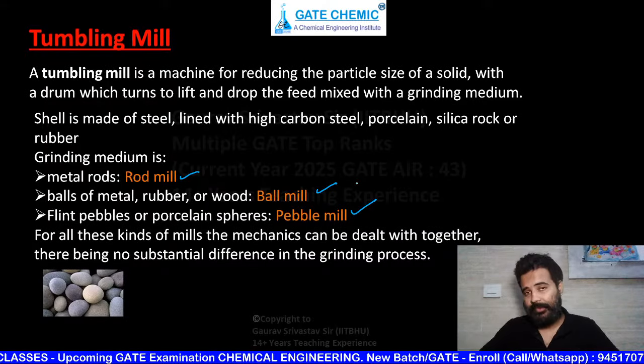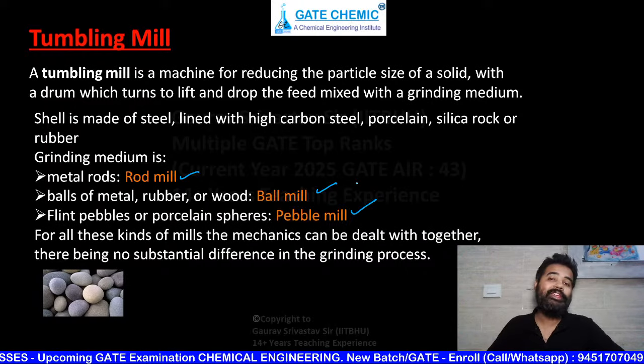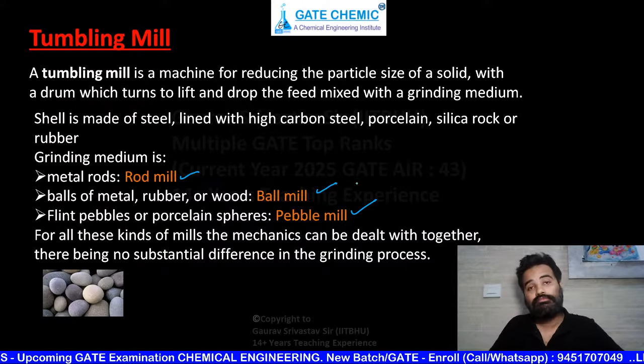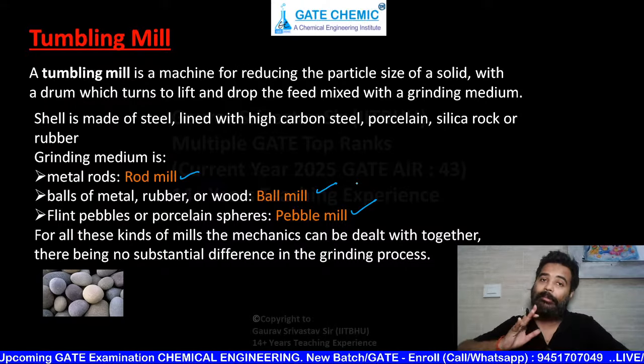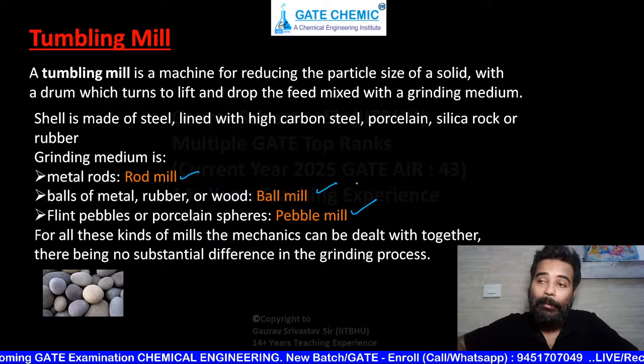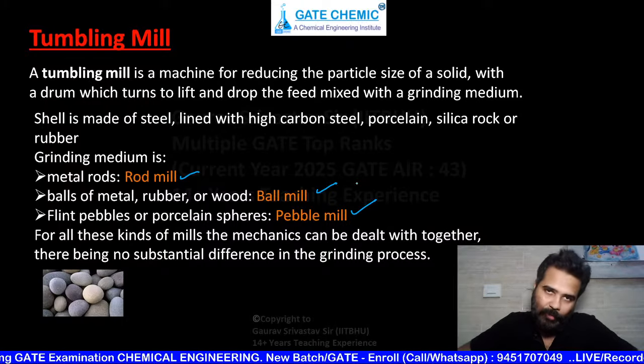According to that, you are going to give a name to that tumbling mill. टम्बलिंग मिल का नाम आप इस आधार पे दोगे कि उसके अंदर आप कौन सा ग्राइंडिंग मीडिया डाल रहे हो.